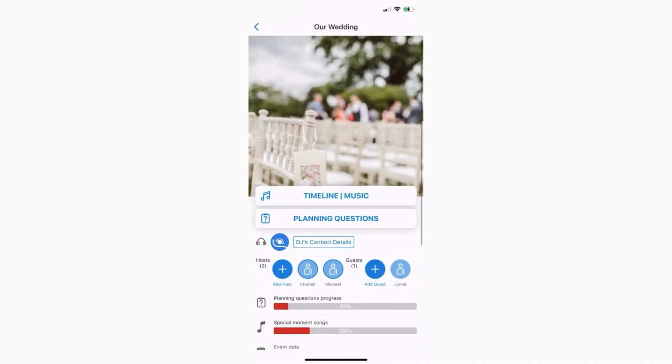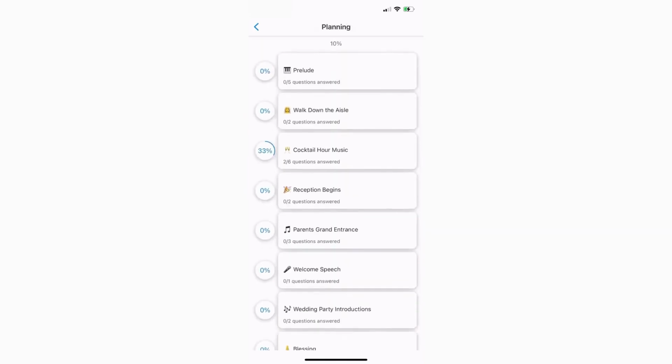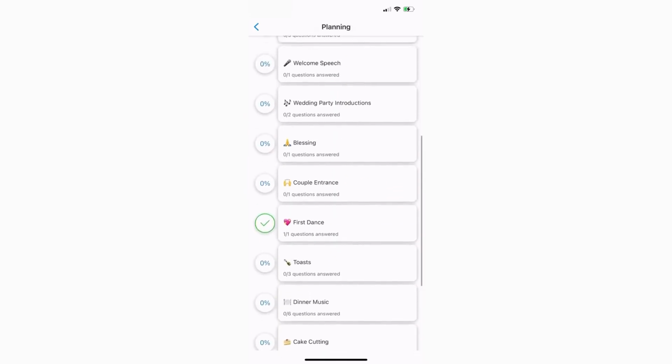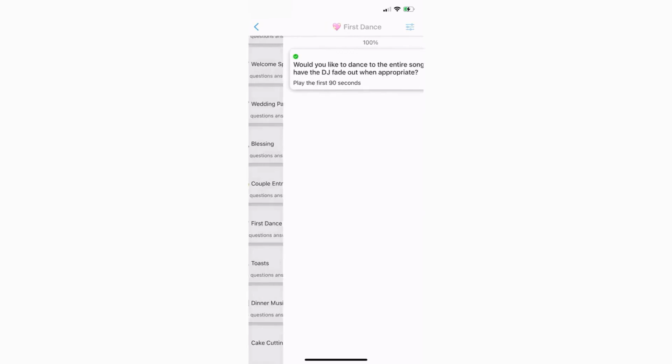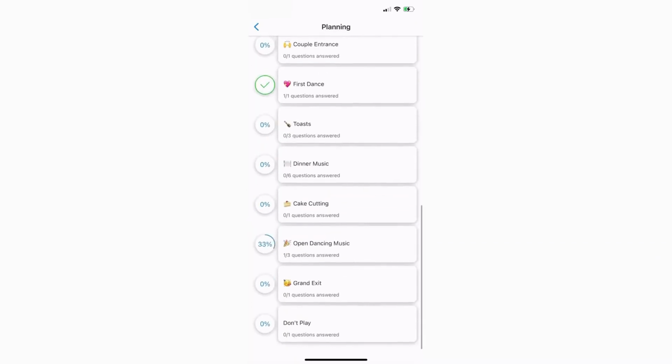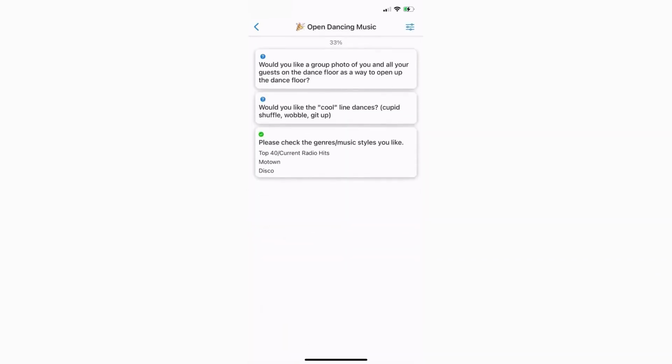The last feature is back on your event homepage. If there are questions to fill out about your event, there will also be a planning question button. This is another great way to fill out all the questions in the one place. Any questions you fill out here will appear in the same sections in the timeline and vice versa. So feel free to fill them out here or there.